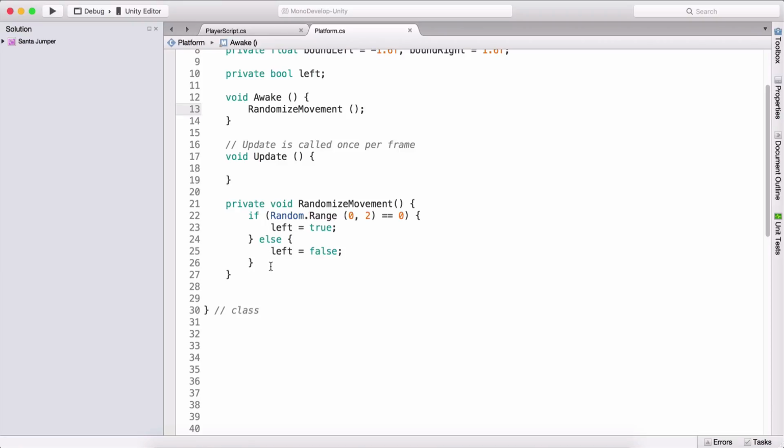So what we want to do now is we are going to go back here and create a private void move left. This is going to move our platform to the left side. This is going to move it to the right side. So this is a function.